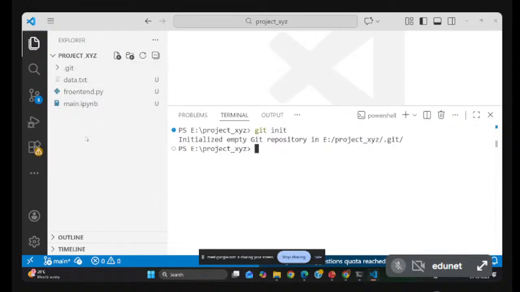Now, in this repository, I want to add these files. Got it? Suppose I want to add the main ipynb. What can I write? Git add file name. What is the file name? Main ipynb. It will add only one file. Added. So now see here what you are getting. Main ipynb added, but the other one is U, meaning untracked.